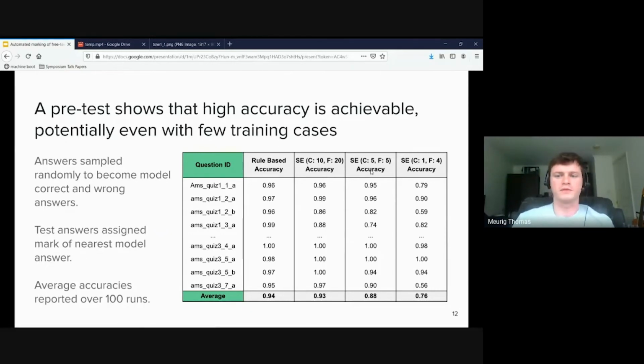We then tried with smaller samples, even down to 1 correct example and 4 incorrect examples. On some questions, there were still relatively high accuracies. And this was just by randomly selecting from a sample of question answers. We would expect that a curated selection of answers, like the model answers, would give better results than this.